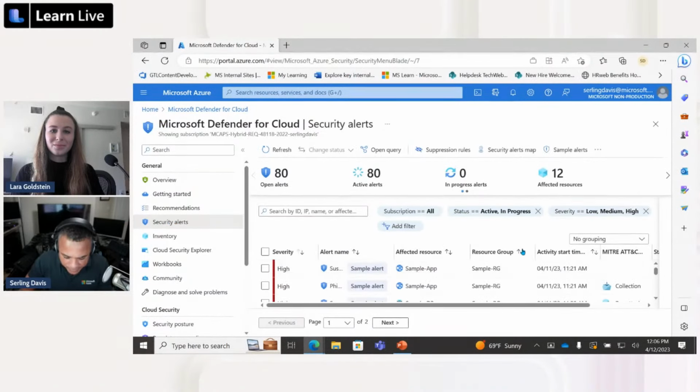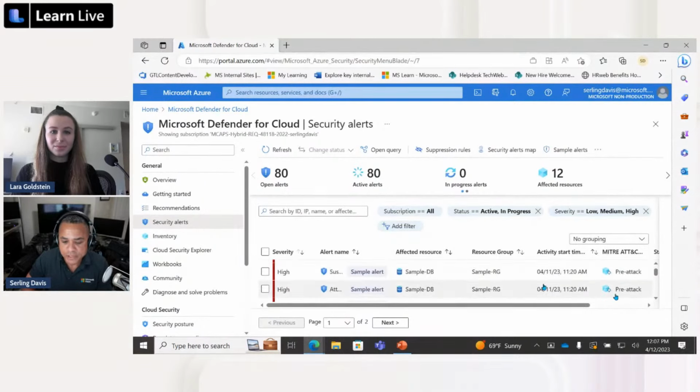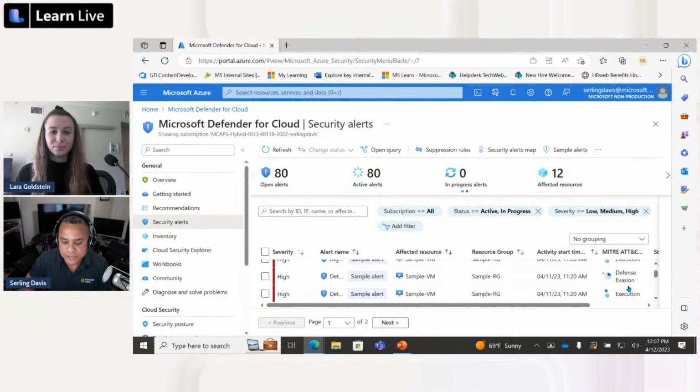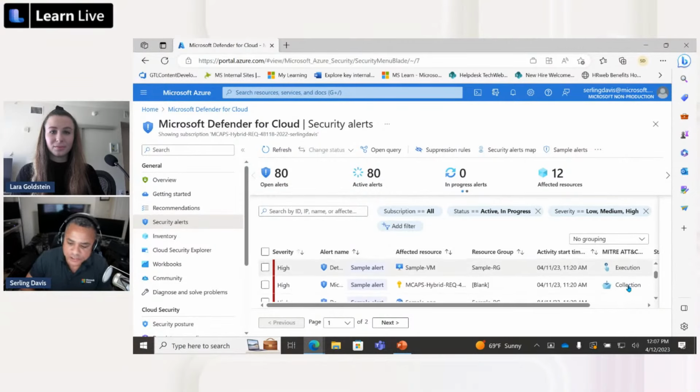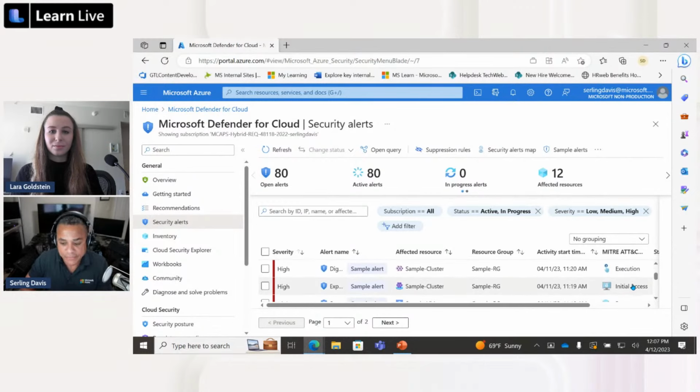Something else, and I'm not going to steal too much of Laura's thunder: what comes with Defender out of the box are some of these predefined security alerts. And the point of interest, where I want you to focus your attention, is over on the right-hand side. These are the MITRE ATT&CK categories that I opened this conversation with earlier on.